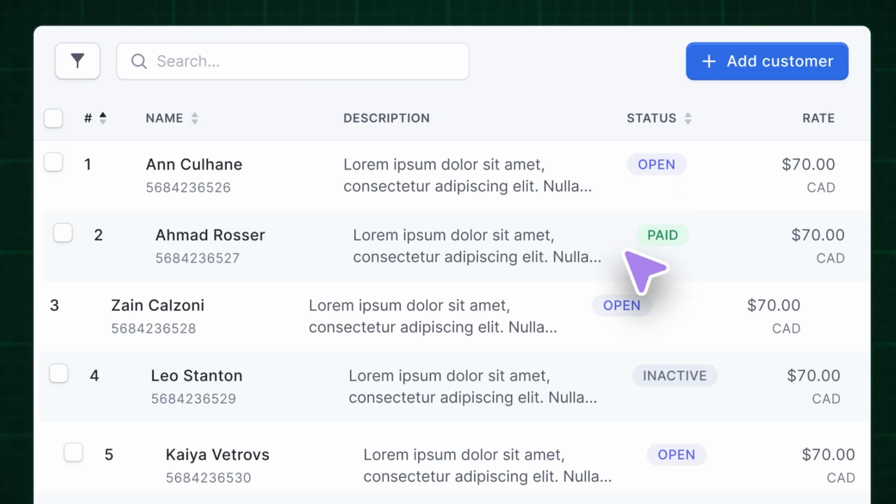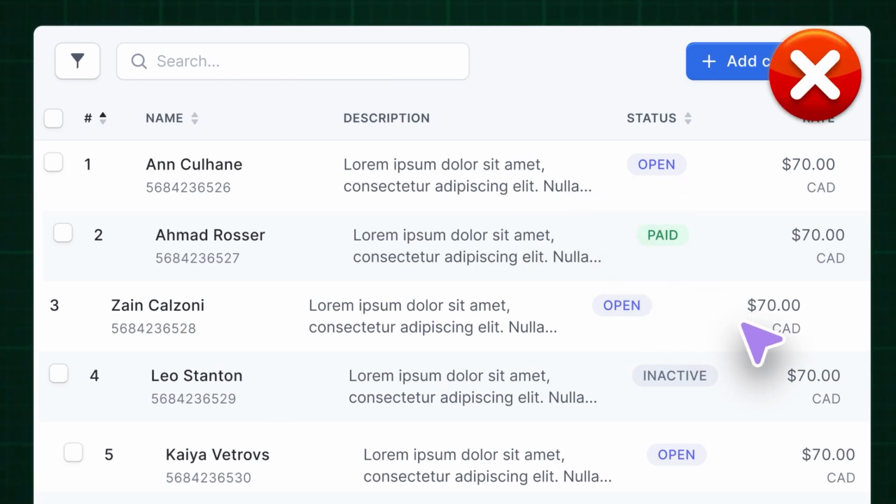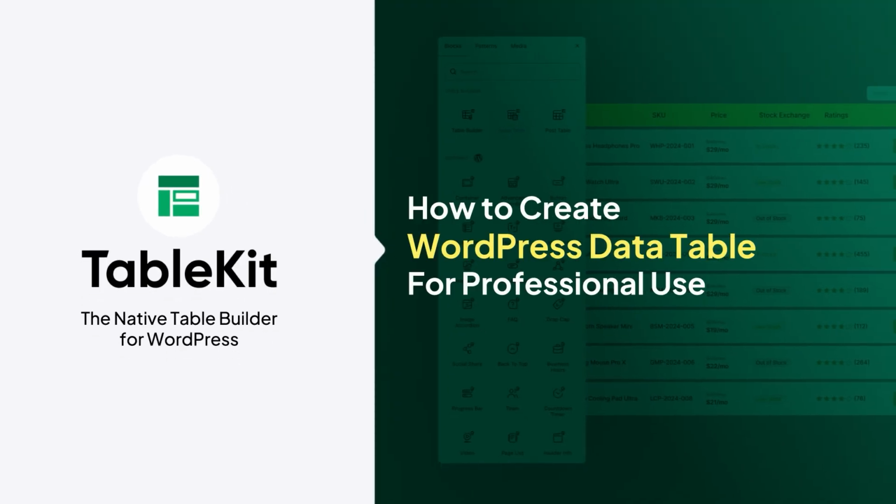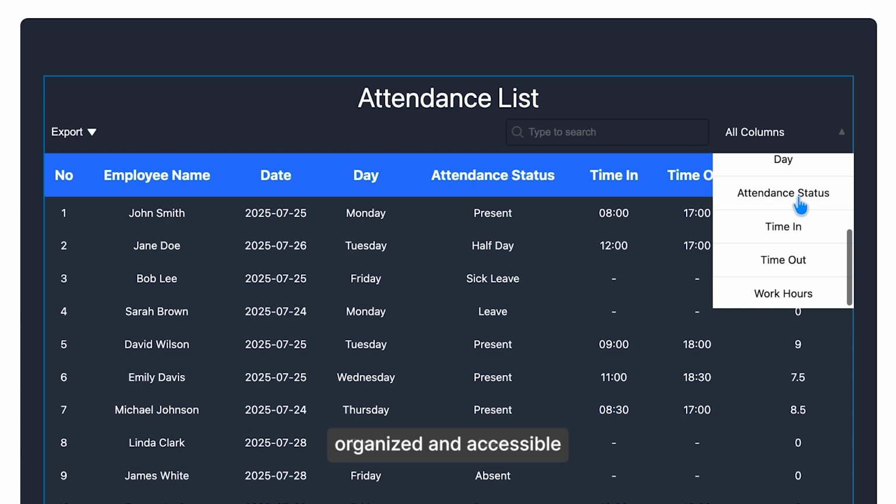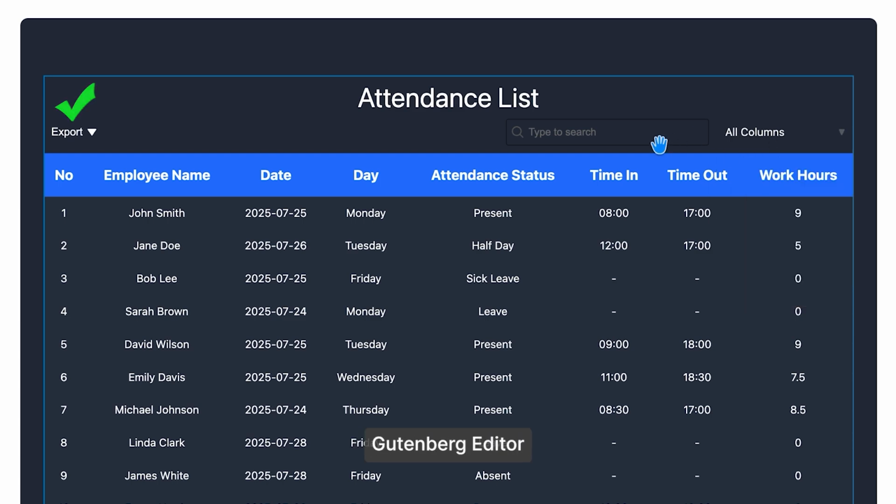Managing a lot of complex information on your website? Let's make that easier. In this video, we're going to use TableKit to build a clean, professional, searchable data table that keeps your information organized and accessible, all within the native Gutenberg editor.